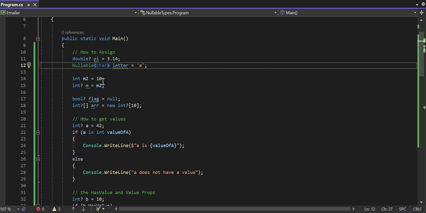So you can declare like that, and you can have a value in a primitive type, int m2 = 10, and you can directly assign it to a nullable type. You can also make an array of a nullable type. So if you create an int? array with 10 elements, then all these 10 elements can be assigned an integer value or null value. All these things are possible.